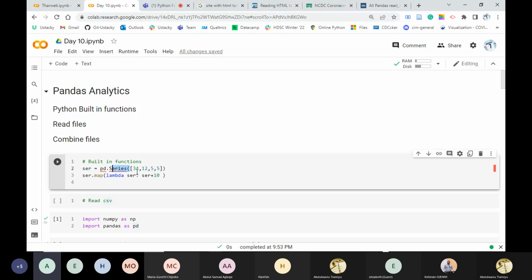So this is our data set, ser. Then lambda is a temporal function, in the sense that you just use it once and it is very short. We have lambda series, then this is the series we have. Then what we want the function to do is add 10 to each of the elements in the series. So let me run the code now.